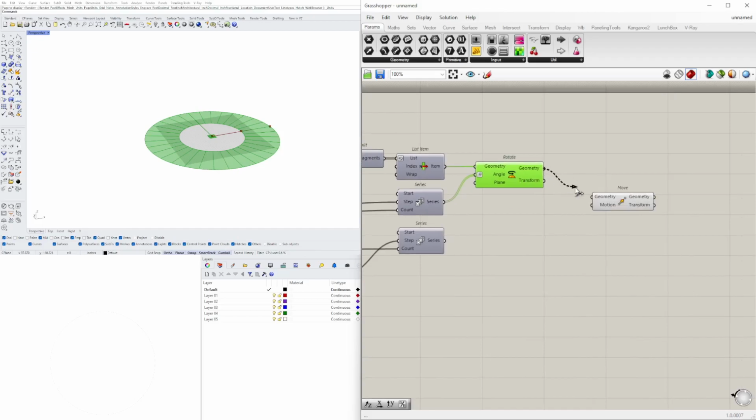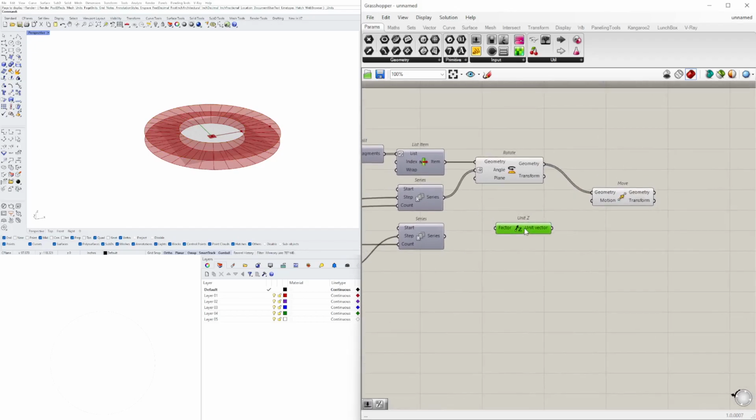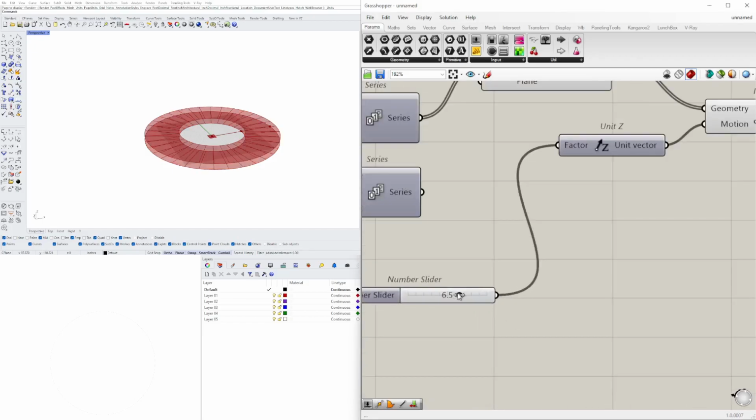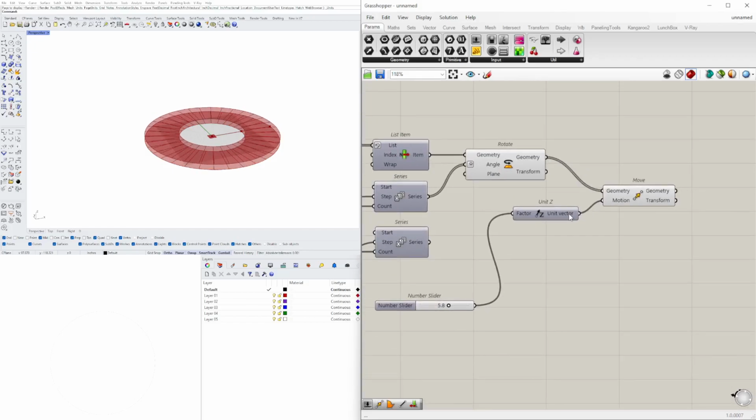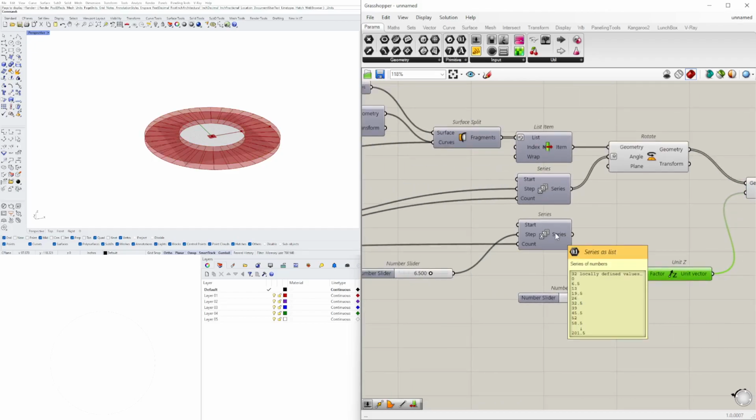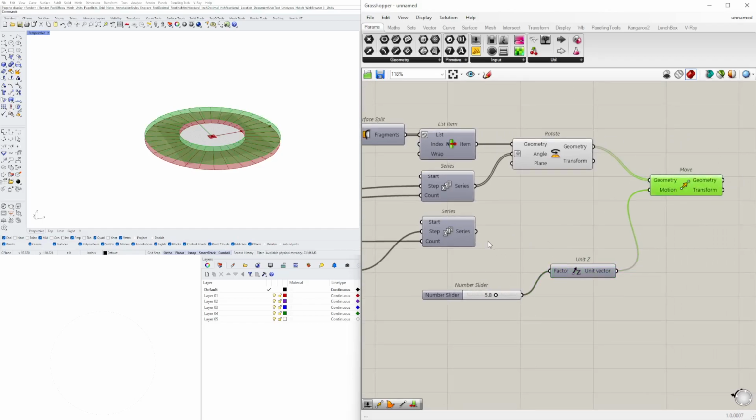So we'll go geometry into the geometry input. The motion, unit Z. And now it's going to be moved up by, so if we only have one slider here, let's say 6.5, well, they would all move up by the same amount because it's only one value that it's moving up. Here we have 0, 6.5, 13, 19. So progressively it's going to go up. That is what we need to use.